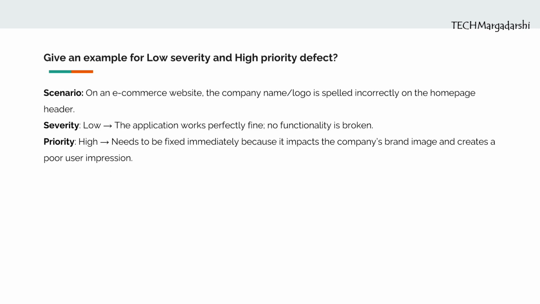Now, next question. Give an example for a low severity and high priority defect. Here is the answer. Scenario. On an e-commerce website, the company name or logo is spelled incorrectly on the homepage header. Severity, low. The application works perfectly fine. No functionality is broken. Priority, high. Needs to be fixed immediately because it impacts the company's brand image and creates a poor user impression. So, the application is still functional, low severity, but the issue must be corrected quickly, high priority.